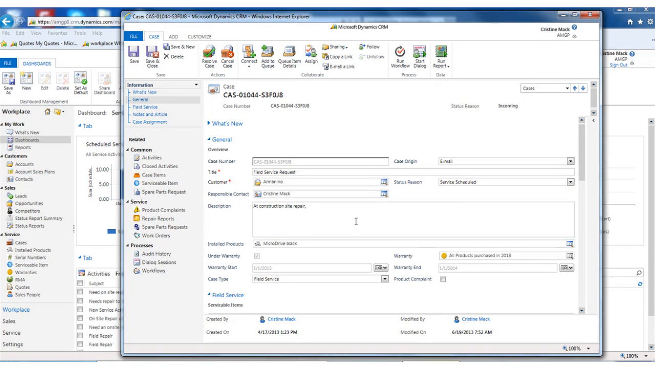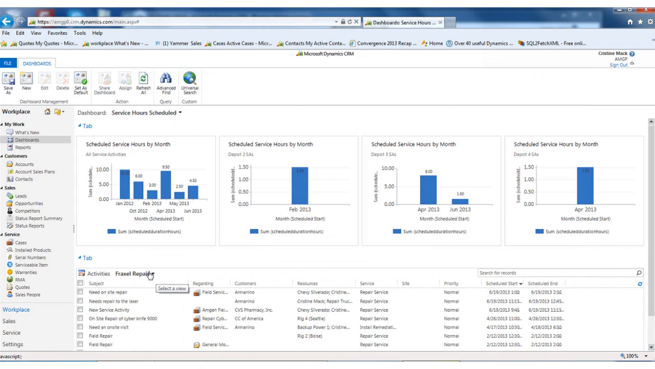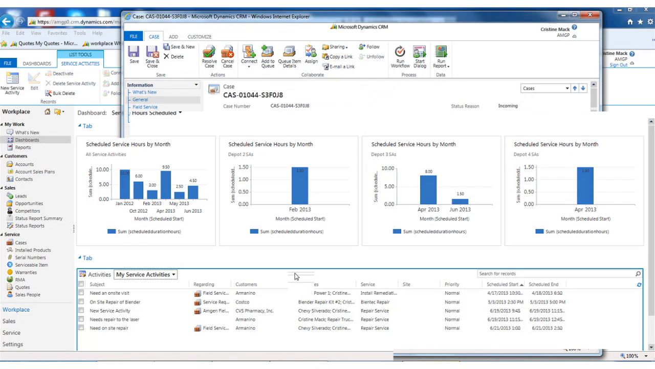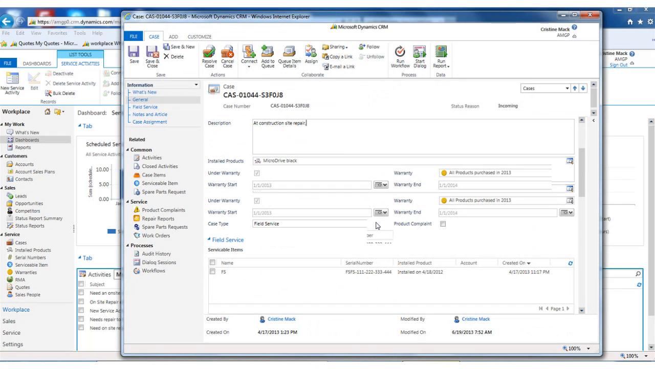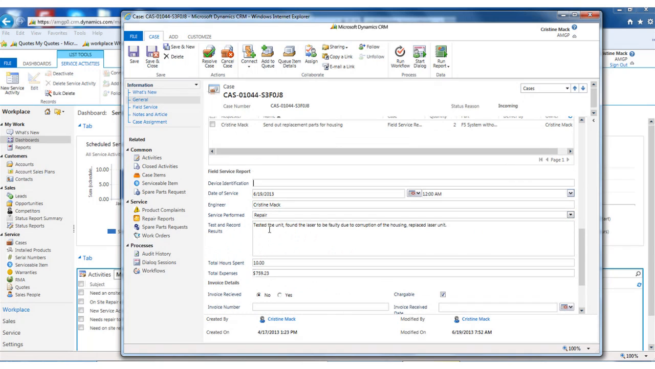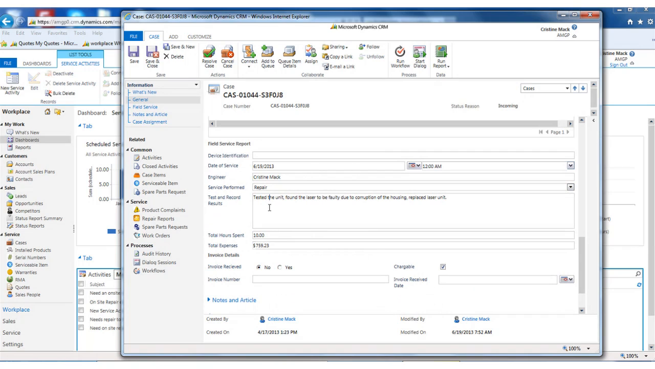Once the field service technician goes out on site, they can either use their dashboard to see all of their service activities and find the associated case, or they can just use their case view to find the case. Go out on site, they can start to track the activities that they did. They would fill in this field service report. So here's when I was on site, here's who I talked to, here's what I did. I spent 8 hours or 10 hours on site, and here's the expenses that I incurred getting there, coming back, or I had to go buy items to complete this repair.